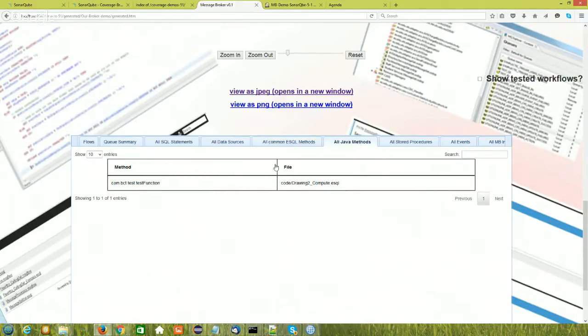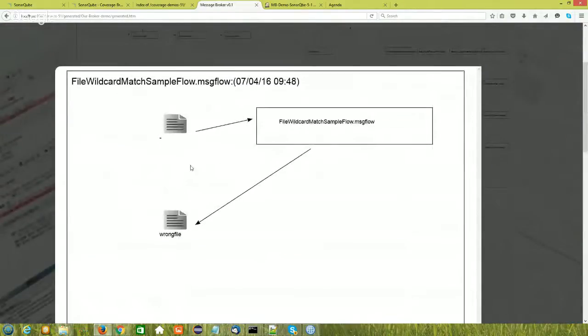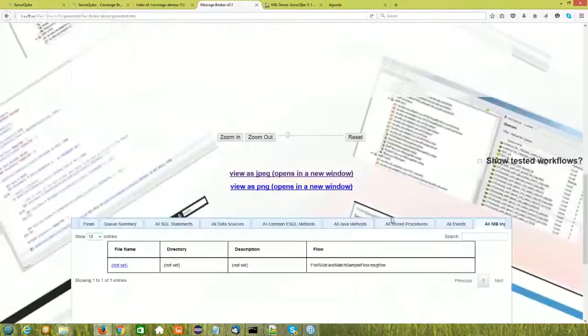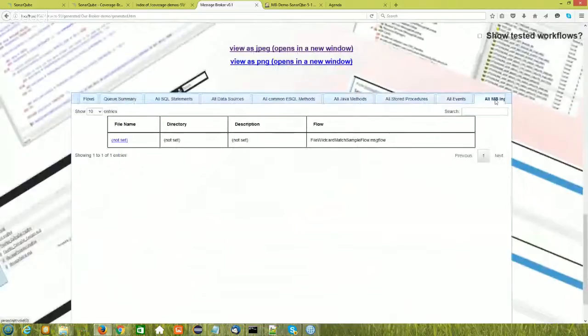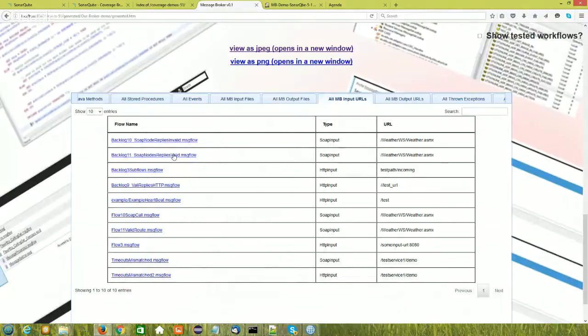All Java methods, so where we're calling Java from. Stored procedures we're calling, where they're called from. Events, again related to nodes. All input files, so which files are being read, which flows are reading files. In this case, we don't know what the file name is called, but we can see that it's writing out a file. So files being written, where they're being written to, incoming URLs that flows might be listening to.